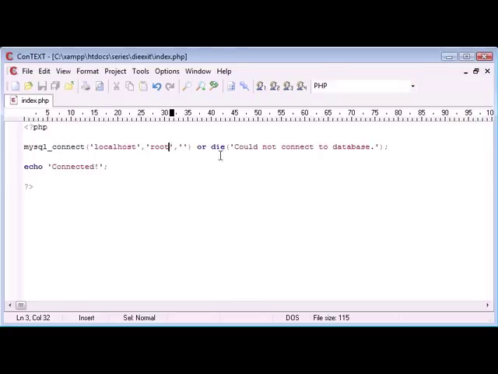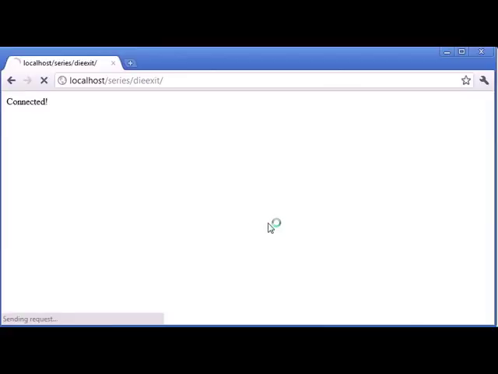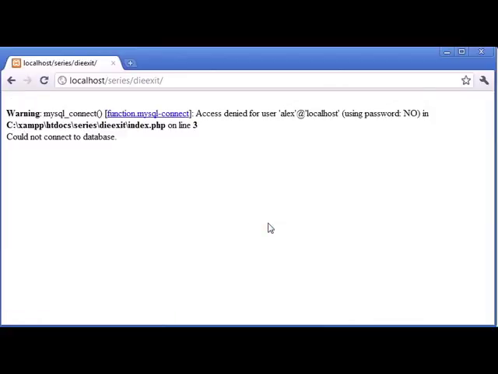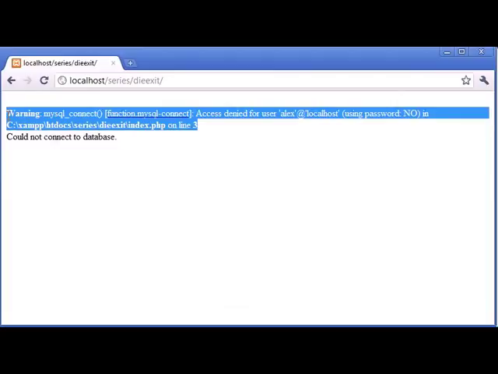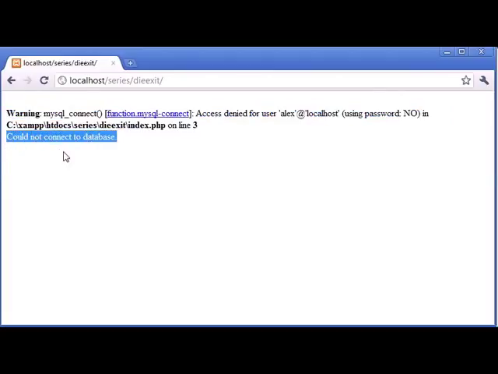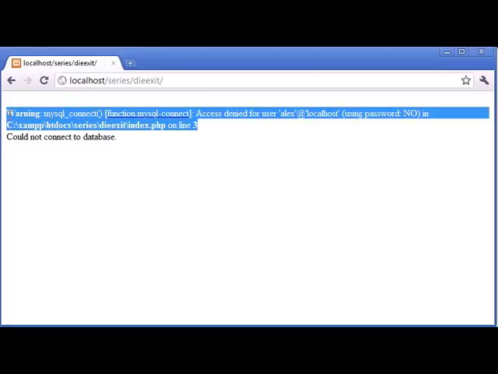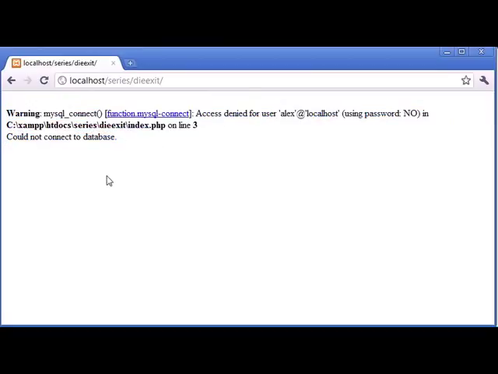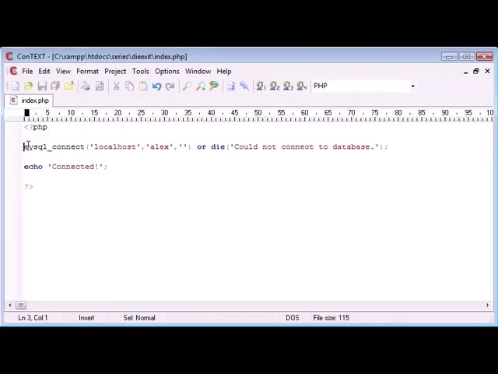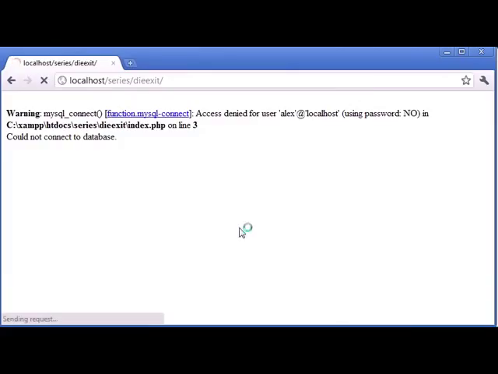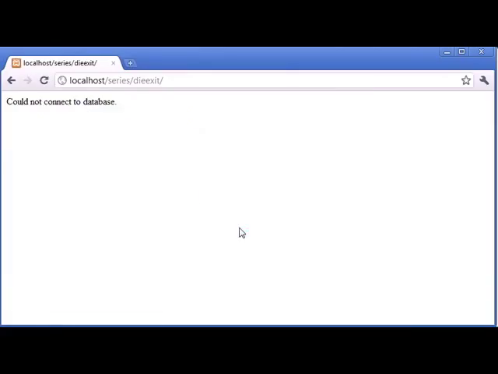Now, what if I change this around? Let's just change this back to Alex because I know that's not my username. Now, when I refresh, you can see that we've killed the page. This has produced an error, and we've specified our own error as well. Now, what if we want to get rid of this error and we just want to display our own user friendly error? We just pop an @ beforehand. Now when we refresh, we basically are just left with could not connect to database.